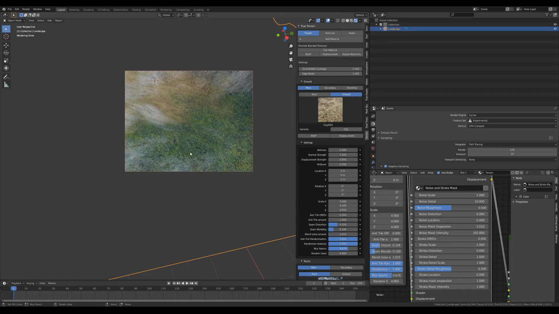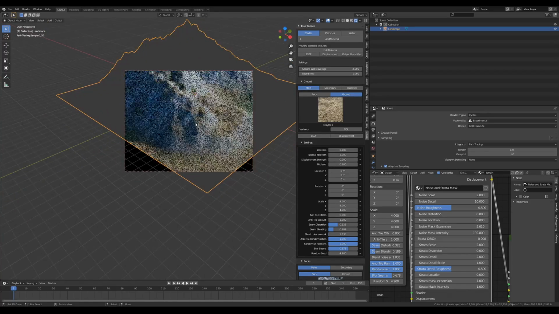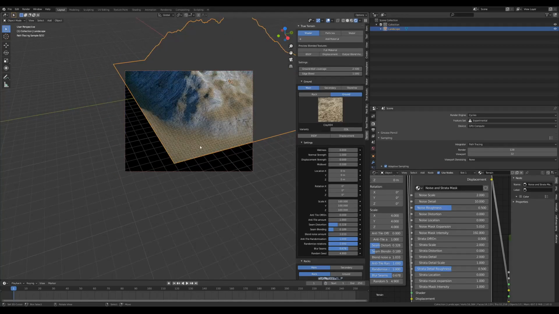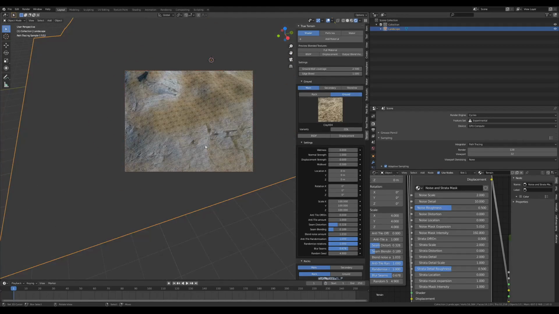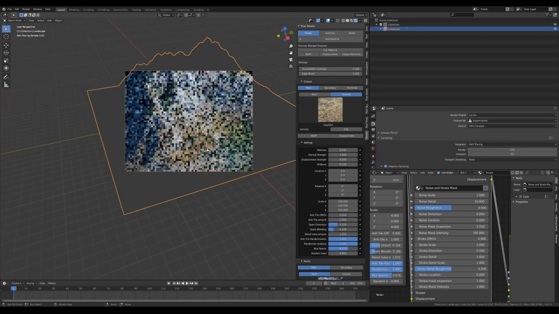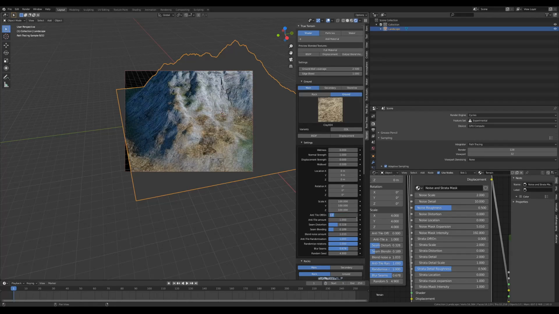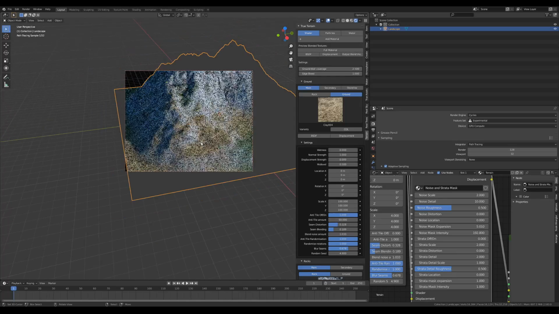anti-tile functions. So when you tile a material or a texture, you get a lot of this going on, this uniform pattern that goes across it. And even if the texture itself is seamless, you still get this, and it's just the nature of a tiled texture. But what we can do is apply our anti-tile and change that up to say 50, and we no longer have any tiled material.